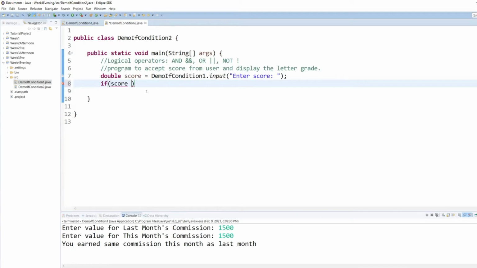So now score is greater than or equal to 90, and score is less than or equal to 100. Since score has to be true according to both ranges, that's the only way the score could be within the range. So for example, if I enter a value of 99, 99 is greater than or equal to 90, and at the same time, it is less than or equal to 100. An AND operator forces that both conditions must be met. So therefore, 99 will be a valid input for that condition.